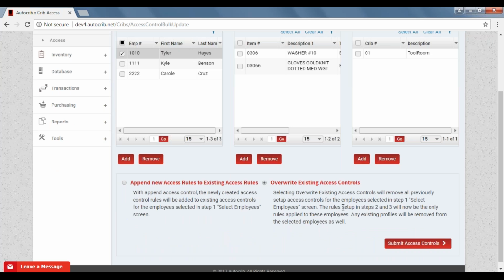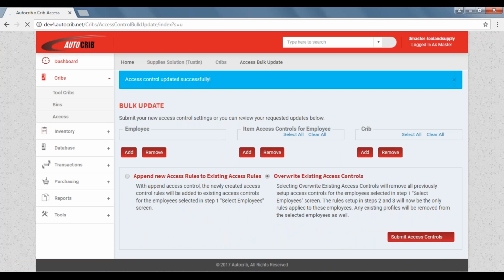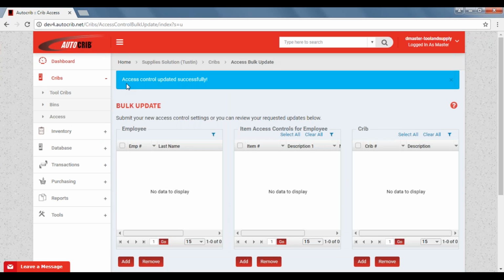So once you've made your selection, you're going to click the Submit Access Controls button. Then you will see the message on the top, Access Controls Updated Successfully.